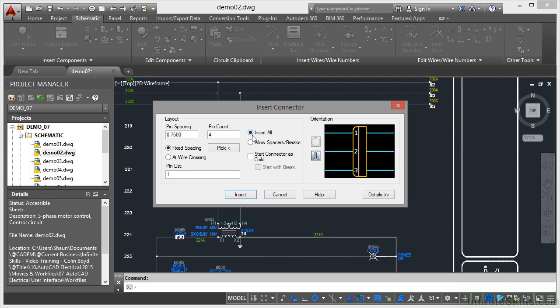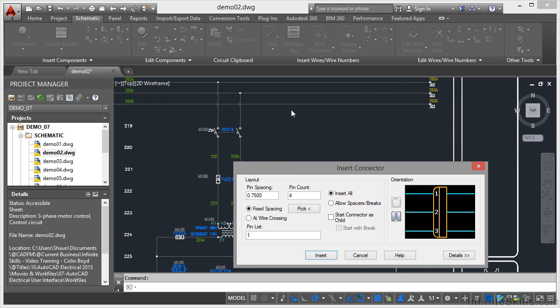I'm going to insert all of the pins, and what I can do here is either have a fixed spacing or I can specify my pin spacing at wire crossings. So what that means is if I just move this dialog box across, where these wires are crossing here, if I wanted to insert a connector across those 3 wires, I'd set the pin count to 3 and then select at wire crossing like that. I don't want to do that.